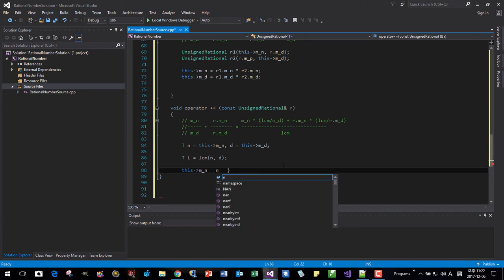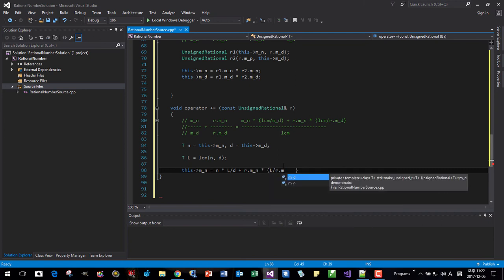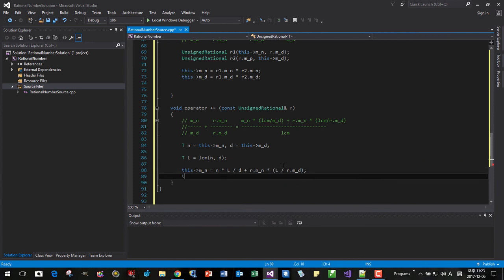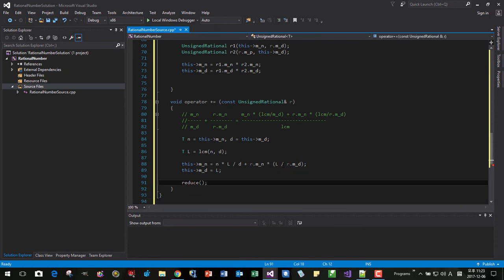It should be N times L over D plus R M N times L over R M D. This MD equals L. Now we reduce. Okay, we made addition. Now we define operator.